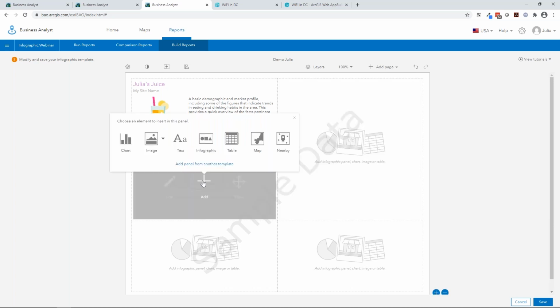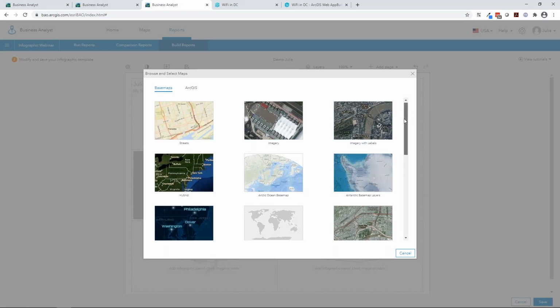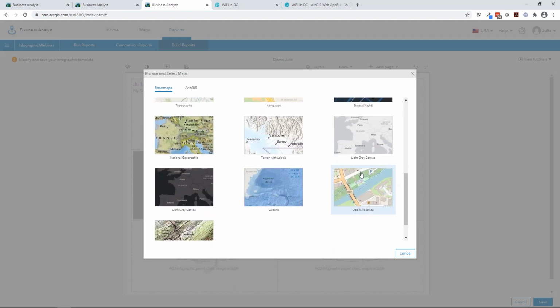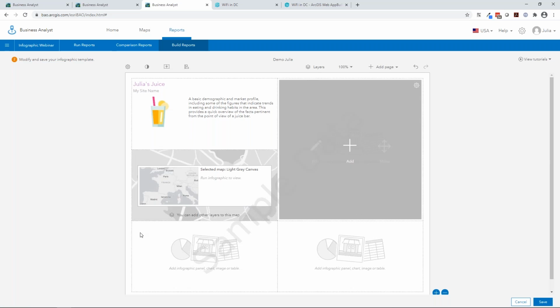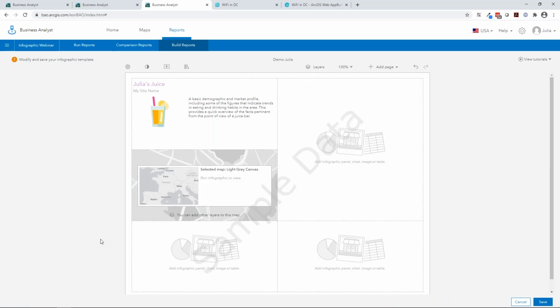For my next panel here, I'm going to add a map. As Julia Bell talked about, you don't have to include a map within your infographic. Some infographics are quite map heavy, some don't show any maps, but I always recommend adding a map. We are all about geography and understanding locational context and situational awareness. You have the same base map options that you have within your ArcGIS organization. I like to do the light gray canvas. I'm not focused specifically on the street network, and I just want to have a map that will help my data stand out.